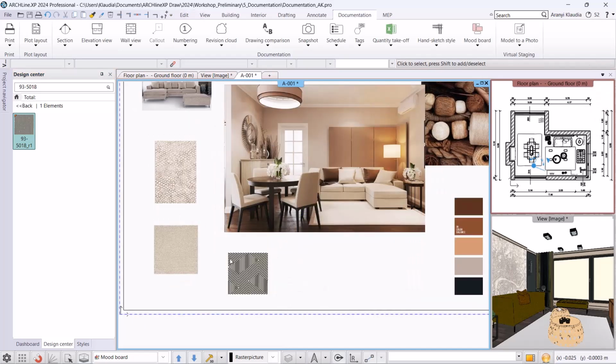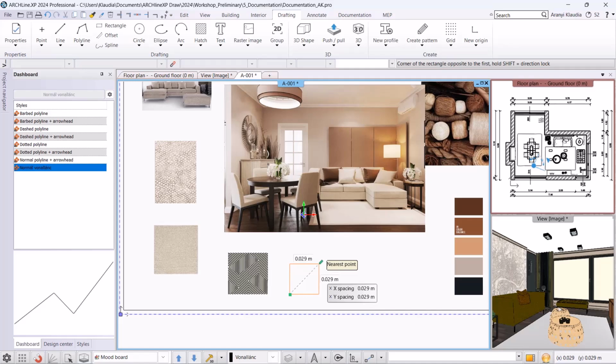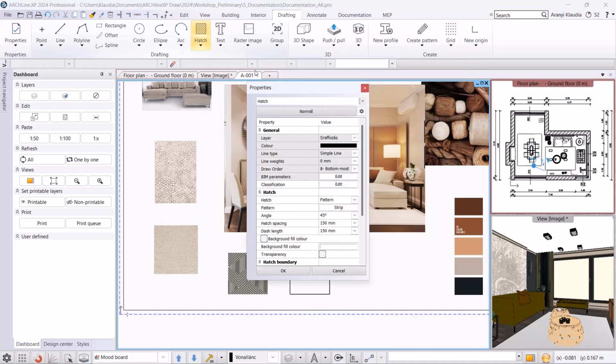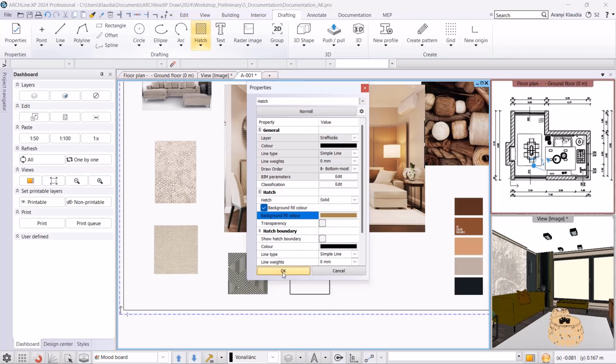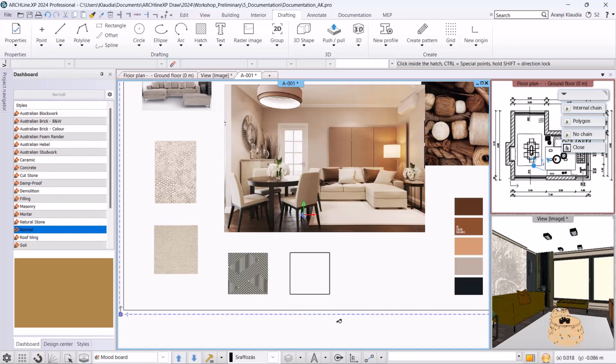You can also create colors on the board using the Rectangle tool. Draw the desired area, in this case a 400 by 400 mm rectangle, and then open the hatching properties. Set it to solid. Set the desired background fill color. We will choose a color from the Pantone scale, for example S31-4, and accept it with OK. Select the Hatch Pick Point command, click into the middle of the rectangle and press Enter. It's done.